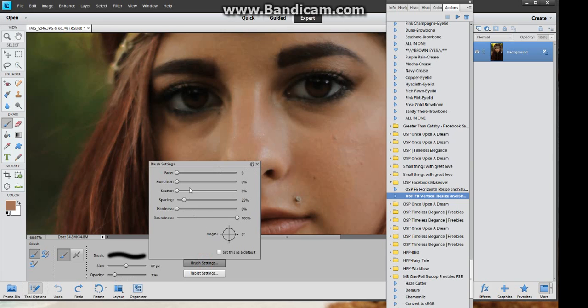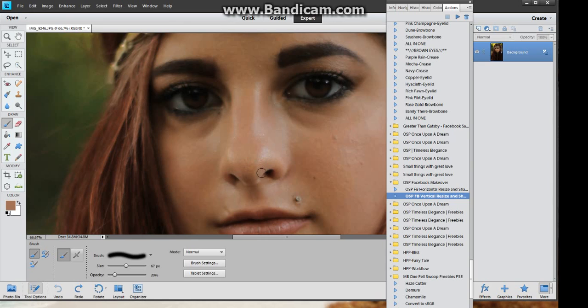Make sure all your stuff is the same as mine, but I've never touched any of this other stuff. So I just make sure my hardness is at zero. So once I check that, close that up. You're going to do the same concept as cloning. You're going to hit your Alt key. You're going to grab a part of the skin. I'm going to grab right here. Click. And we're just going to gently brush it over.